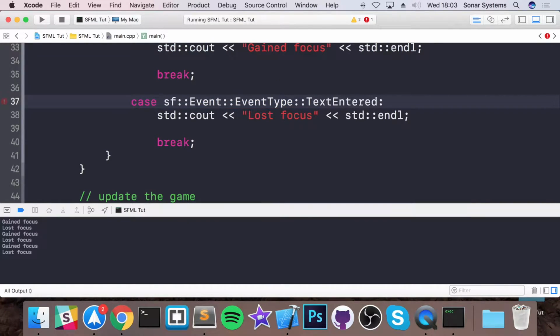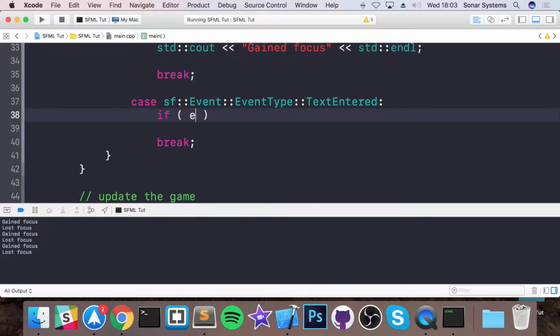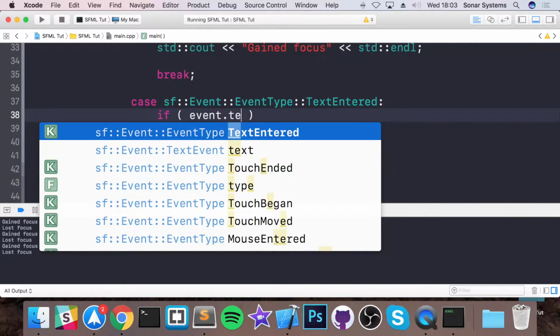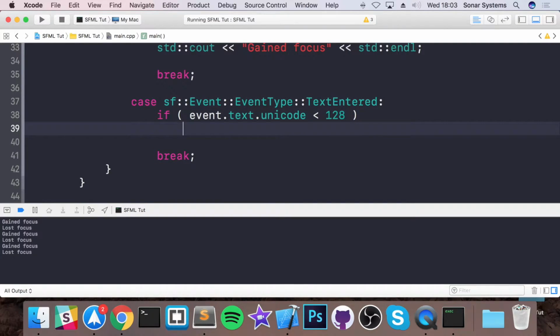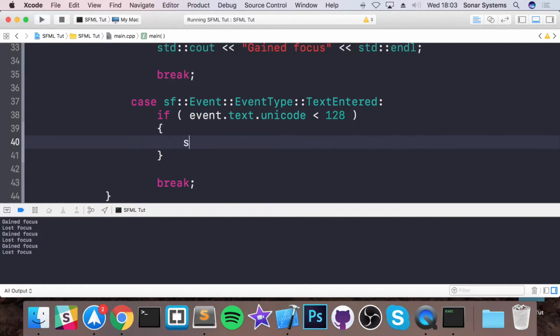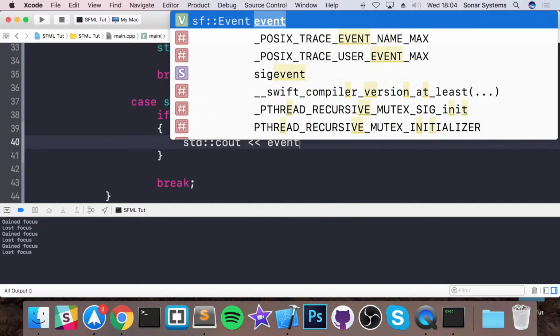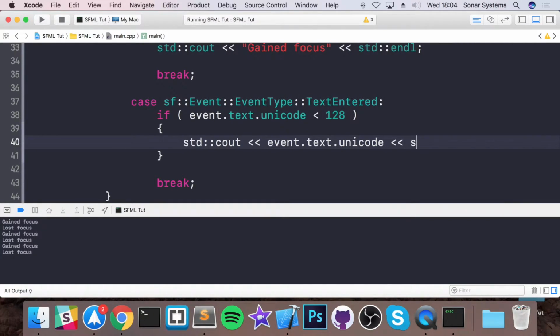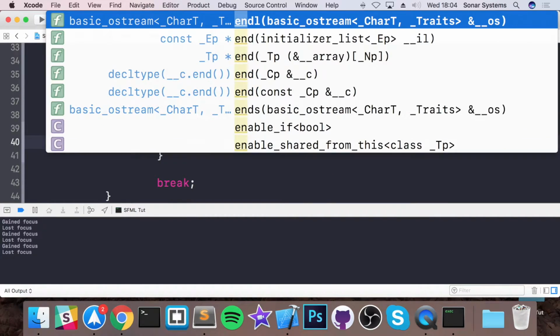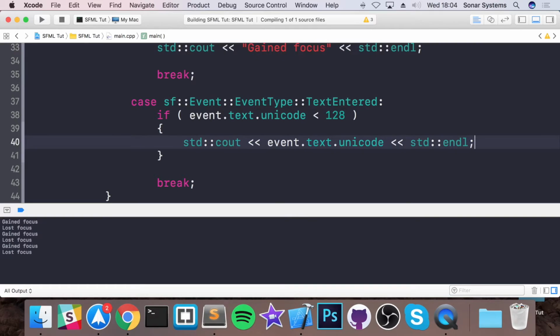Just change this to text entered, and now to actually get the data that has been entered, you put if event.text.unicode is less than 128, then it's a valid ASCII character, and then you just do std cout, and you do event.text.unicode like so, std endl. And now if I were to run this, let's see what we get.